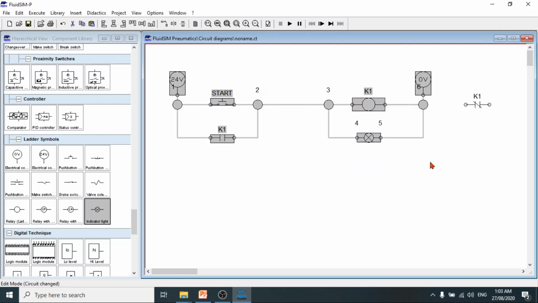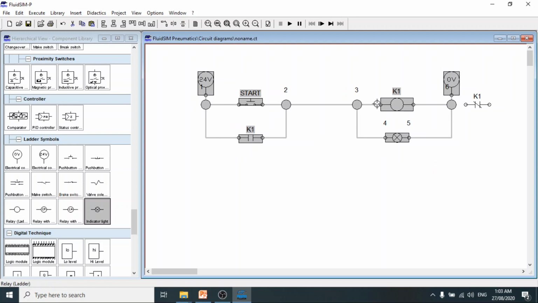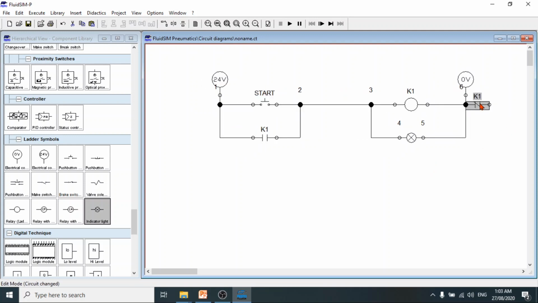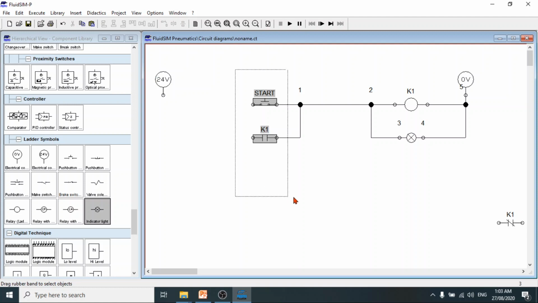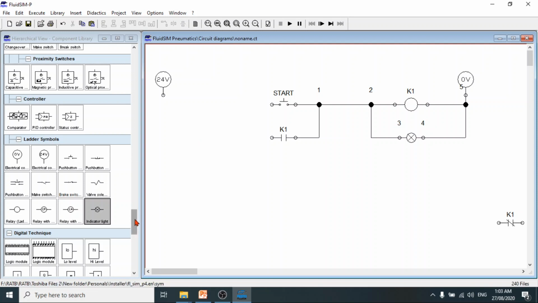Okay, so try to move it to this side. We need to add. So we try to delete it. This connection, try to move it here. Okay, try to move it here. So we need to add a normally closed push button. So we drag it. Brake push button, normally closed.